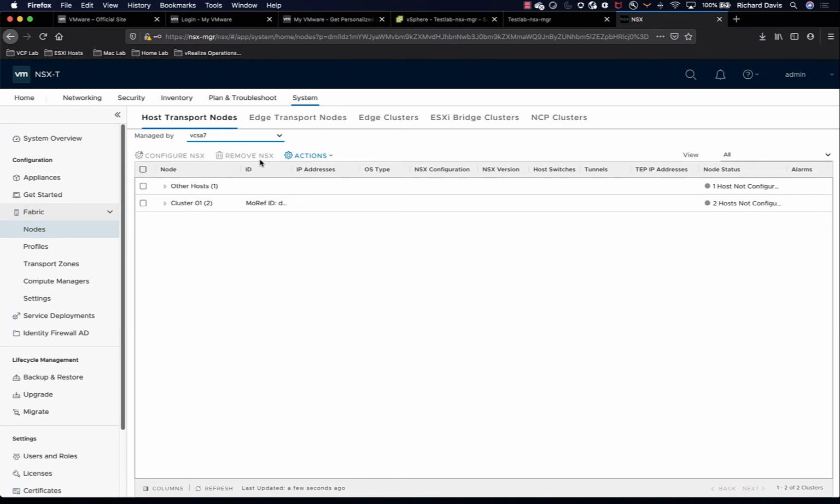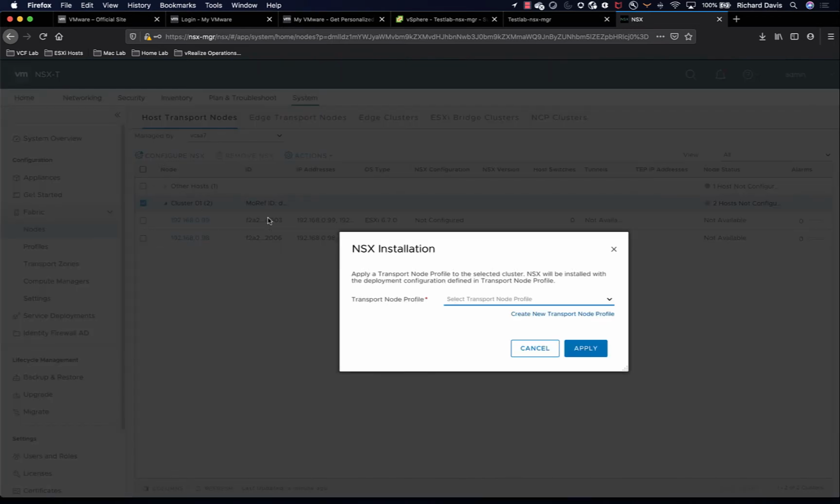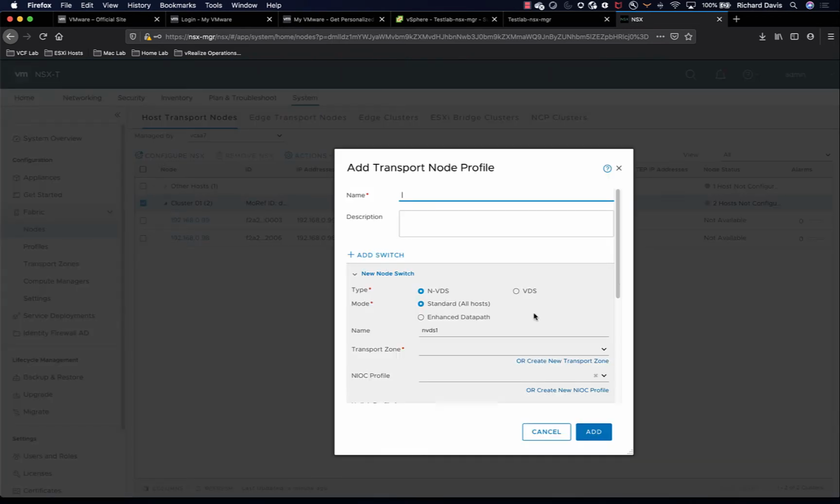So now we can head over and add our transport nodes. Its default is standalone, so change this to vCenter managed, so in our case it would be the VCSA7. We've installed these under the cluster 01, so select cluster 01 or the cluster in which you wish to put the configured NSX nodes on, and then click configure. So we're going to create our transport node profile. Effectively this profile will be applied to all transport nodes that sit within this profile. So these are going to sit on our ESXi hosts.